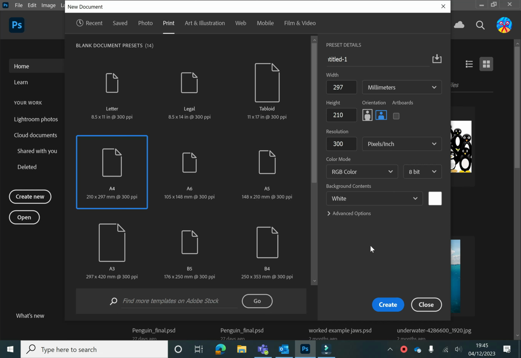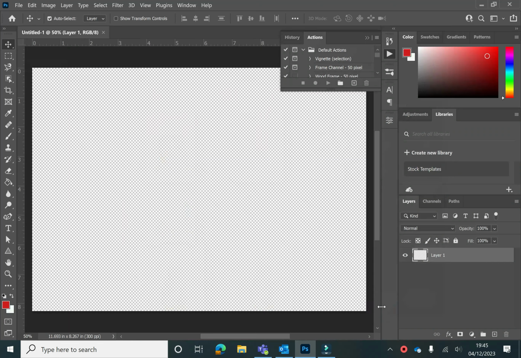So first of all, make sure in Photoshop that you have got a new print document open. It's A4 and landscape, at 300 pixels per inch, and I'm going to have a transparent background. So press create to get your canvas and it should look like this.